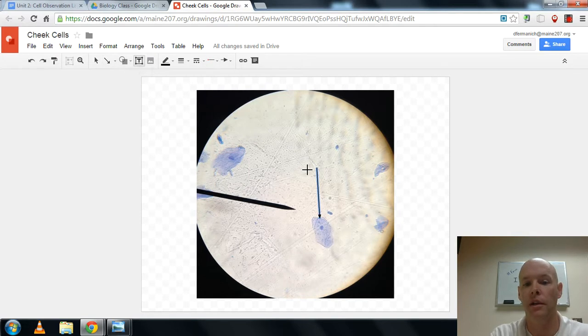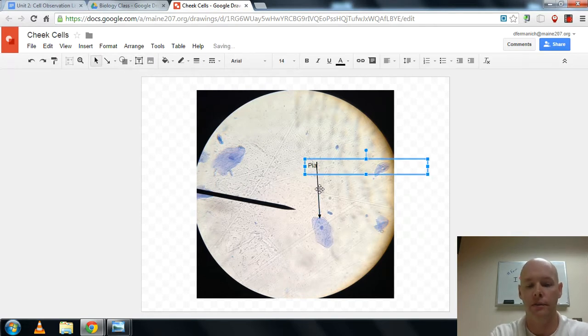You're going to want to put in a text box and put plasma membrane. Now, one thing that I've learned from previous classes: see how this text box goes over the outside of the picture. You want to bring this in all the way so it doesn't overhang, because if it does, the text box may get shifted when you save it as a JPEG. So that's the plasma membrane.